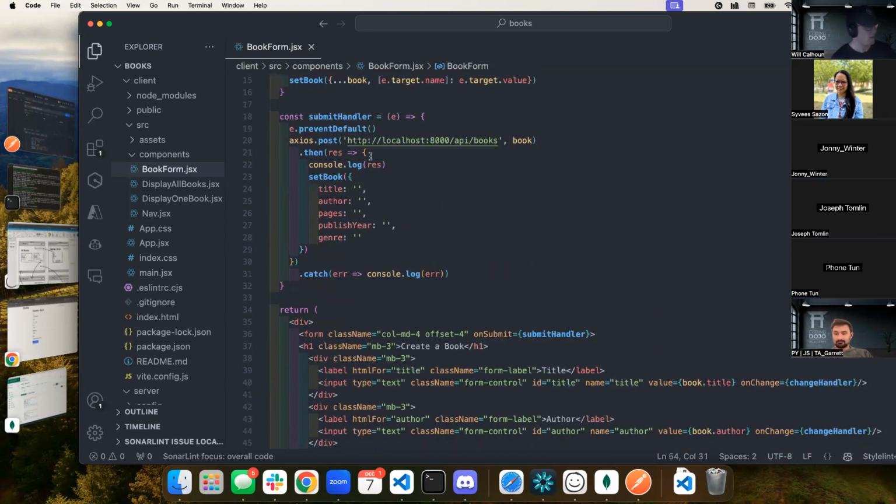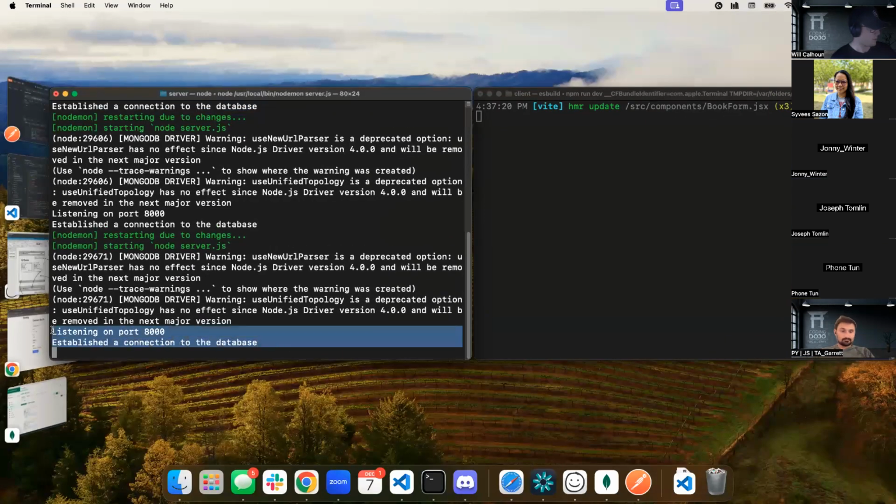And so what this will do is now, once we are done and we've submitted it, if everything works okay, we'll still console log for right now. And then we're going to set our book to empty, and then we'll be A-okay. And then it'll automatically do it. So let's go make sure, especially after I do some sort of change like this, that my terminals are running. Establish connection. This is still running. Cool. So we're good to go.